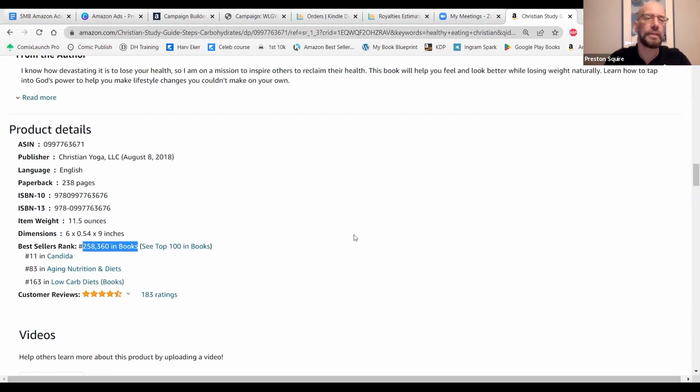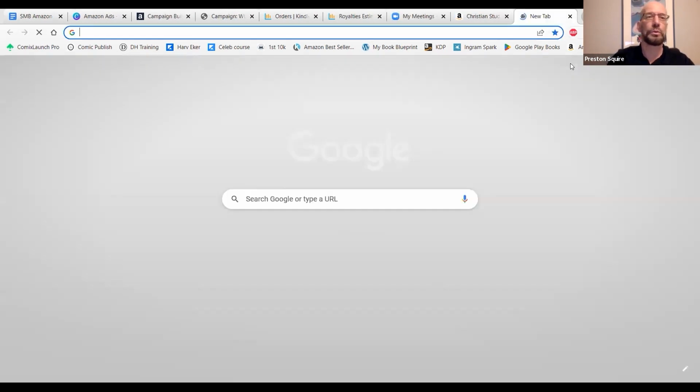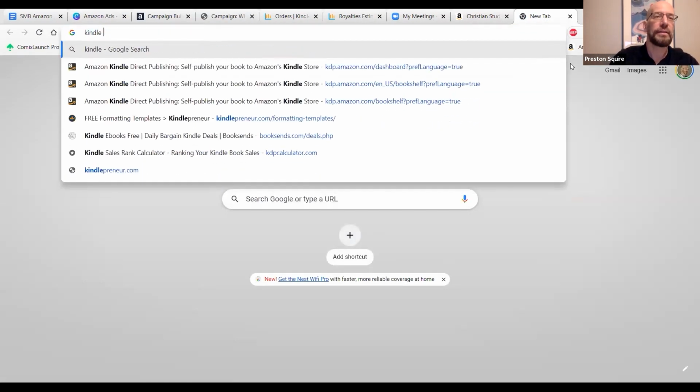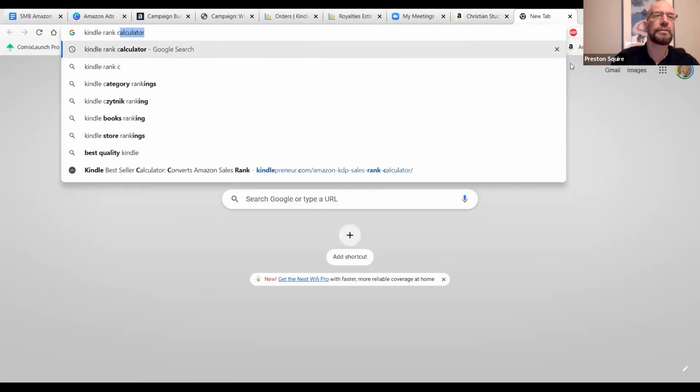But if you want to see, you can actually just copy this, just copy the number here, and you can just Google Kindle rank calculator.